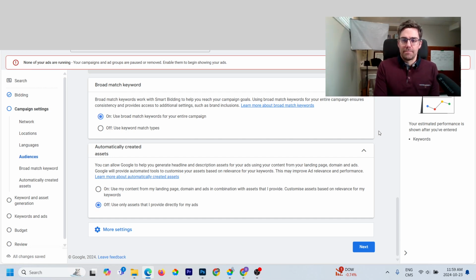Without getting too technical there, one of the last ones we've got is automatically created assets. This is turned off, and I recommend that. What it is essentially is the option to have Google go to your website, grab content, images, copy, and create headlines and different keywords for you. I never find that very effective, so I would recommend keeping that off.